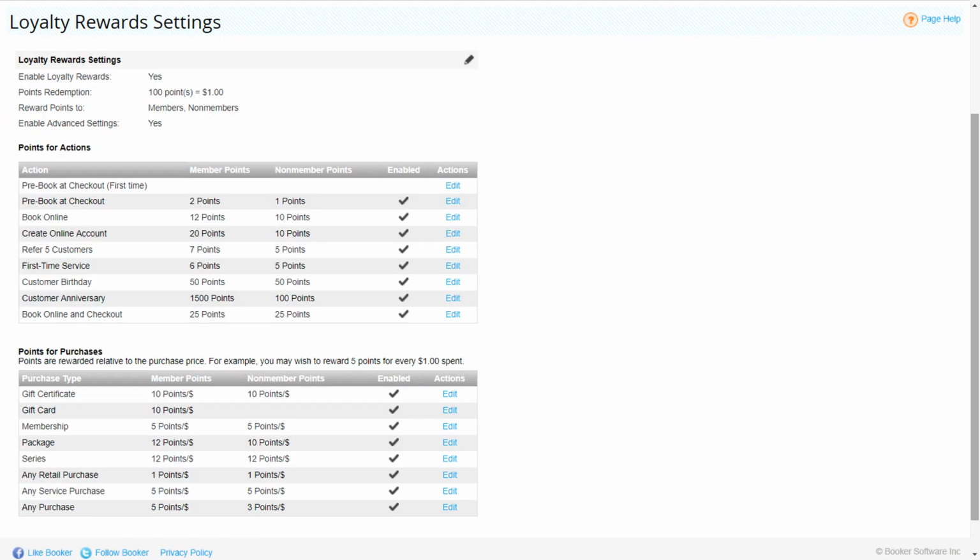So moving down, we see the two tables, points for actions and points for purchases. Now actions, we will have the ability to enter point values for different actions taken by the customer. And purchases, we can reward customers based on the amount of money that they're spending and what they're spending their money on. If you're just getting started out with loyalty points, you might want to keep things simple and start off small.